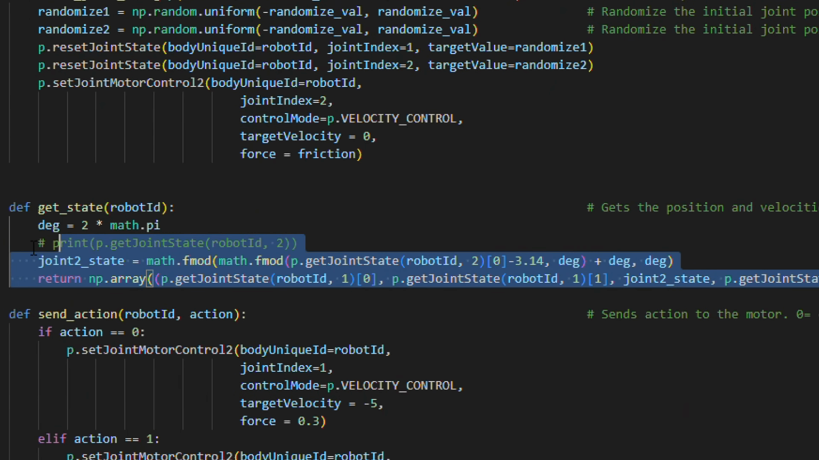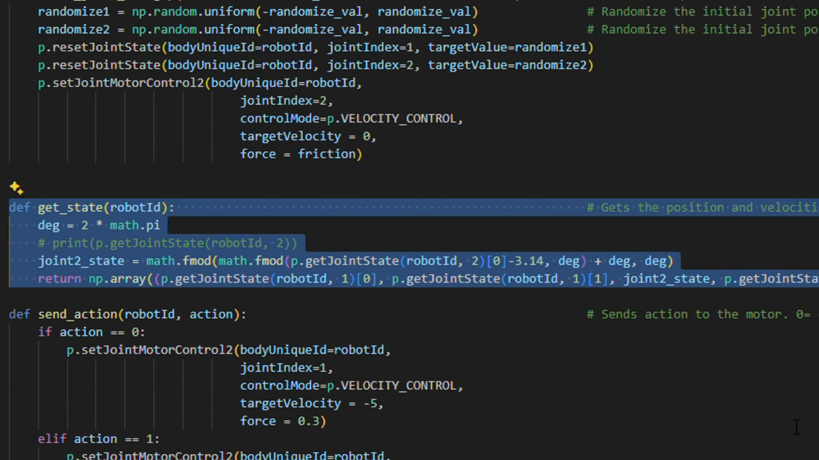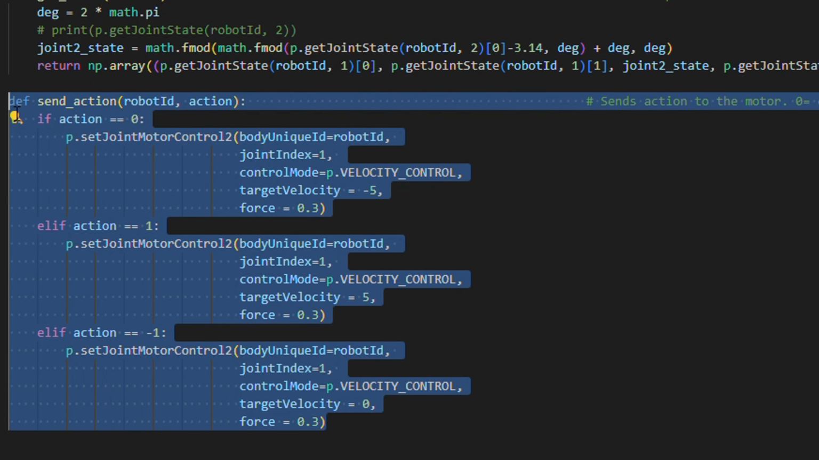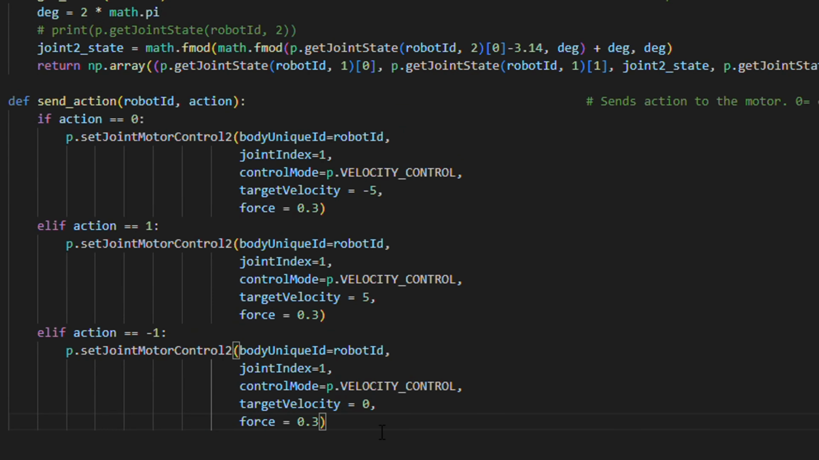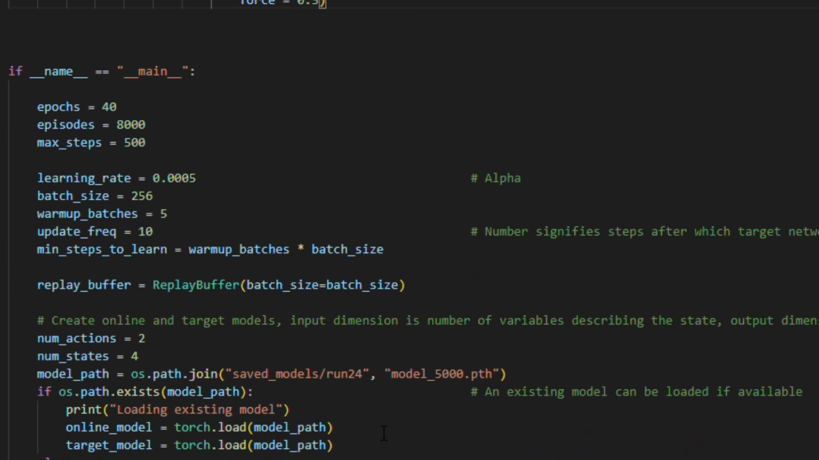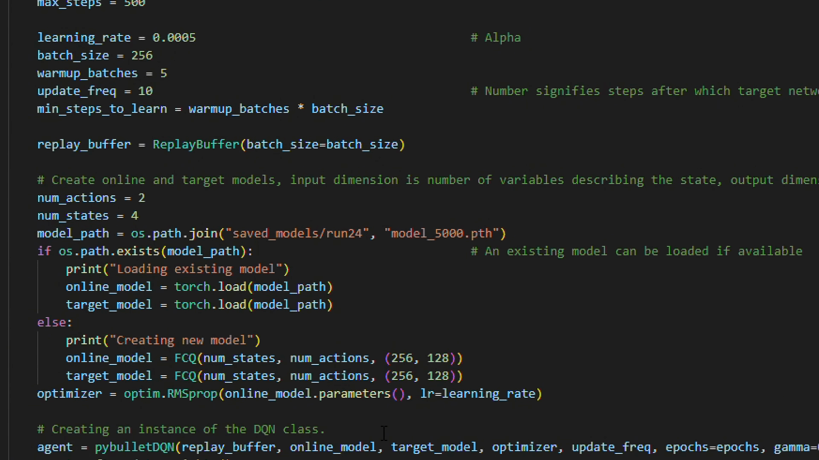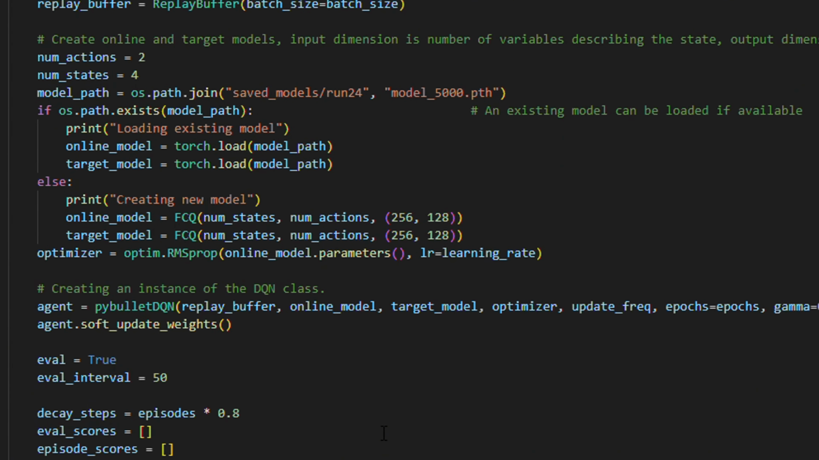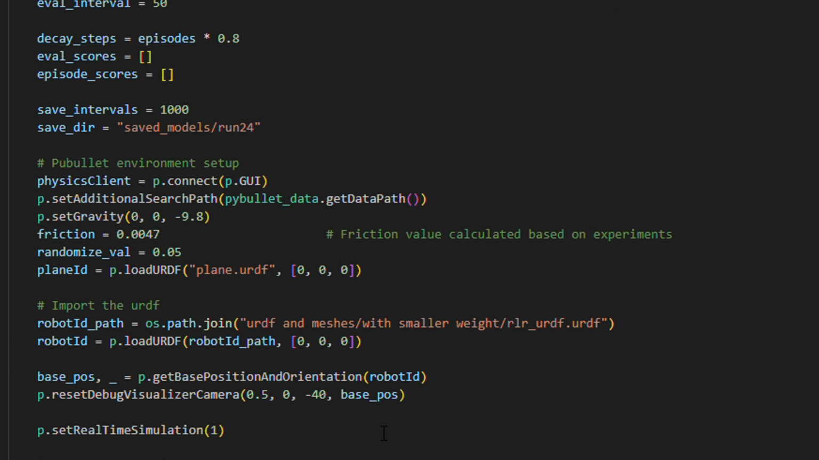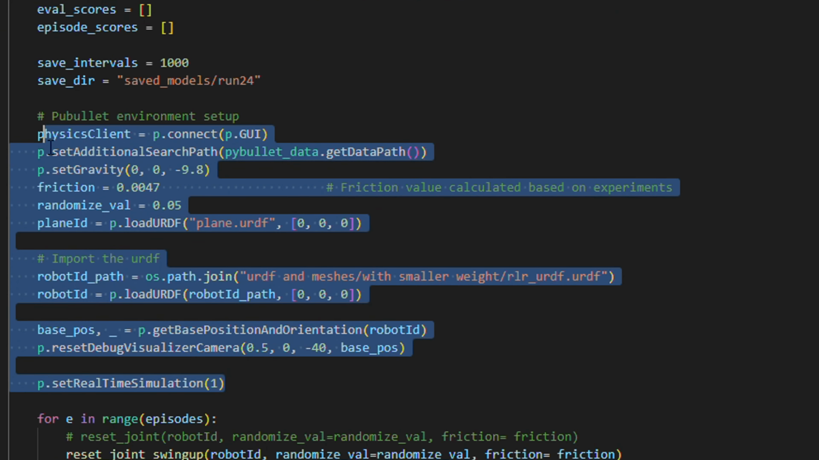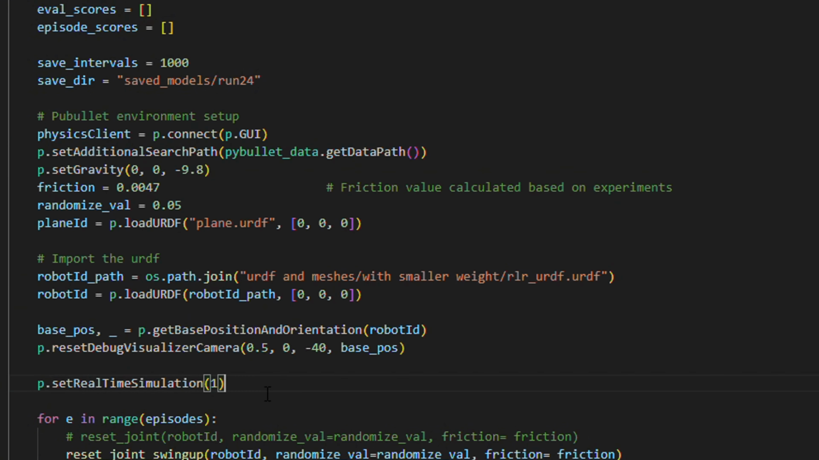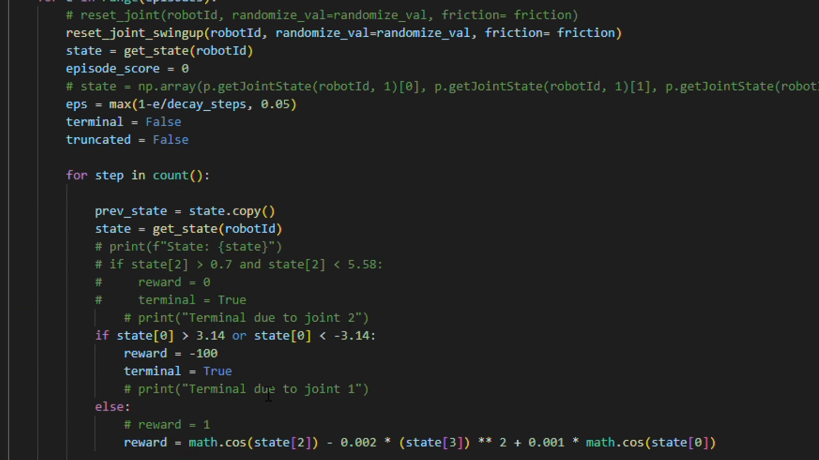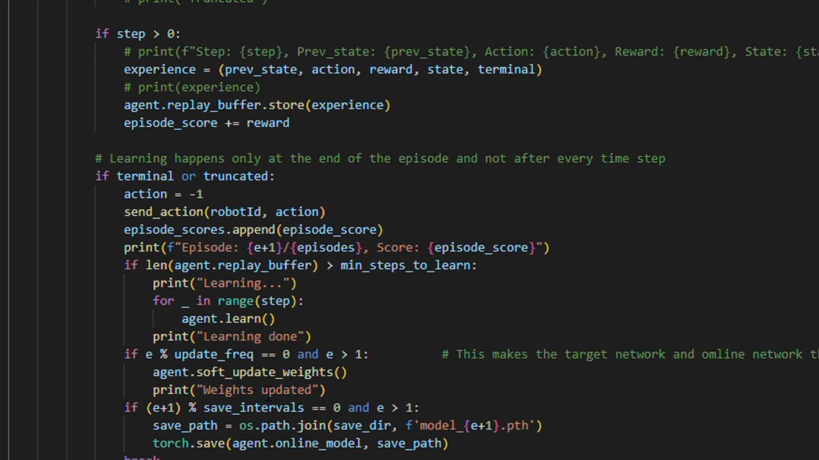GetState method provides us the current state of the system, and sendAction makes the motor move in one direction or the other. In the main loop, the initialization of our class objects and our variables should look the same compared to the code we used for our earlier Gymnasium environment. Next, we set up the PyBullet environment and get into our for loop and the episodes. All of this is the same as the previous code.